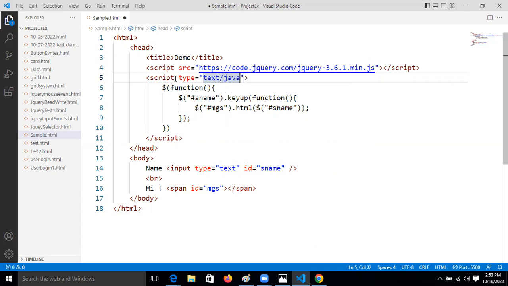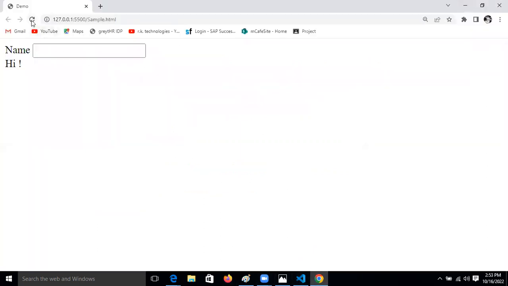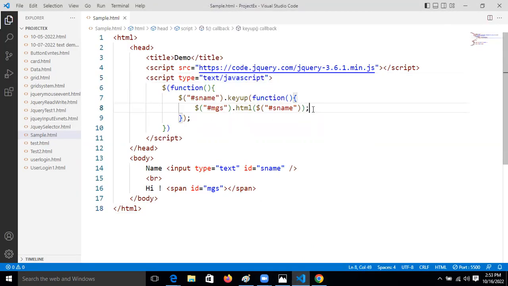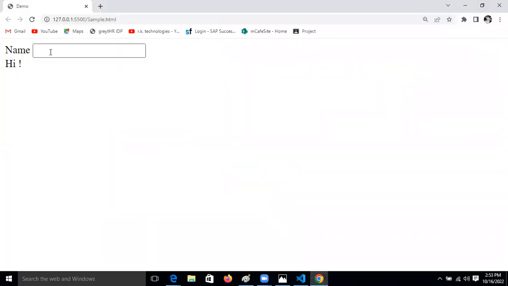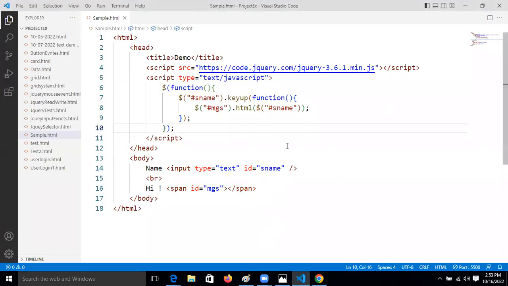Document ready. JavaScript, right? No document ready. Semicolon missing on the 10th line. Sorry? What semicolon? Yes, that one is also not mandatory. I'm becoming mad at this one, making me mad.